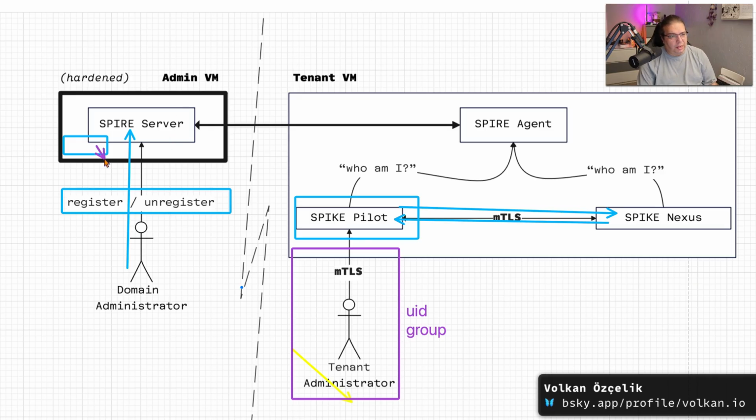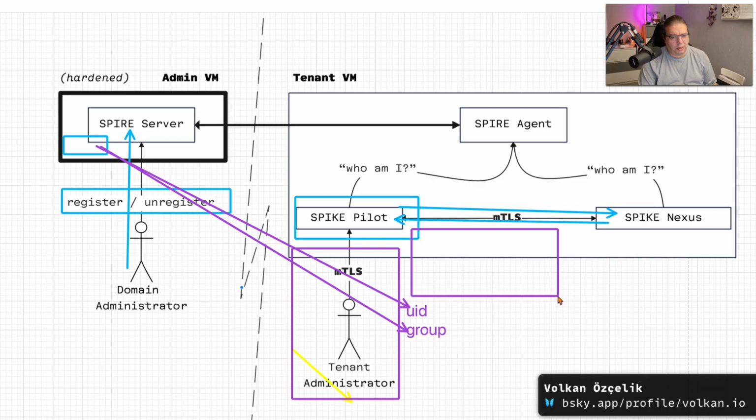So this registration entry here will link this user ID and group of the admin and also the binary. The binary, for example, will have certain attributes. Let me create a box for that as well. What kind of attributes can our SPIKE Pilot binary have? It can have a SHA hash. It can be on a certain Unix path. Or the binary can be run under a certain group or maybe a certain user. So this registration entry will contain attestations for all of these.